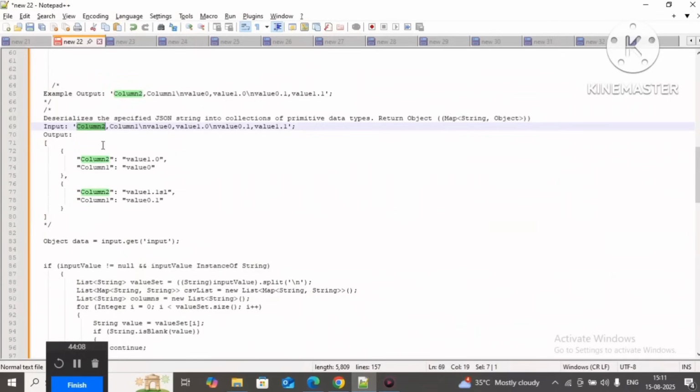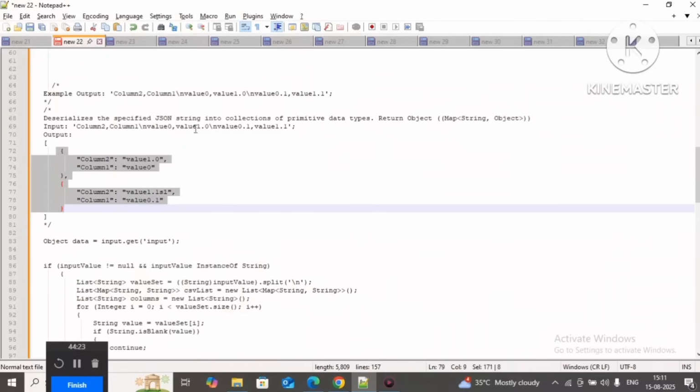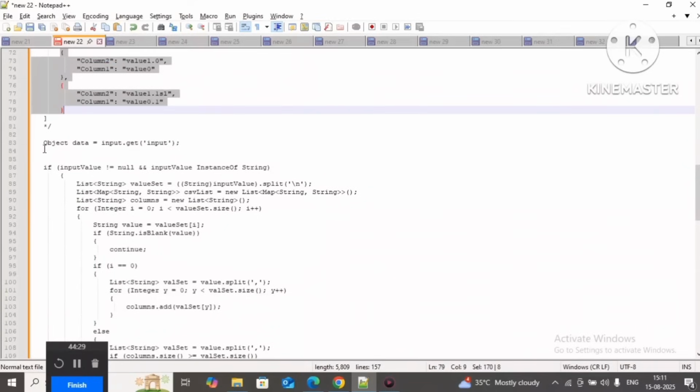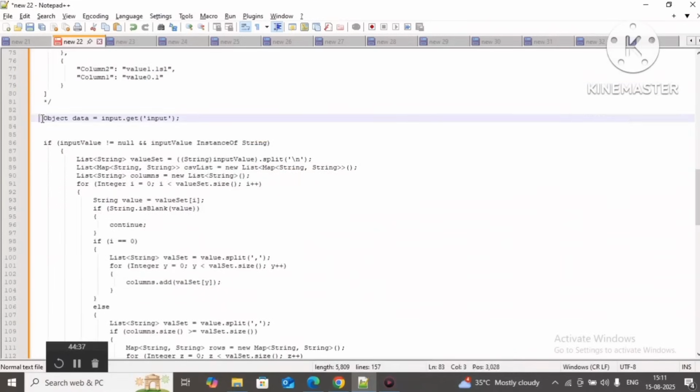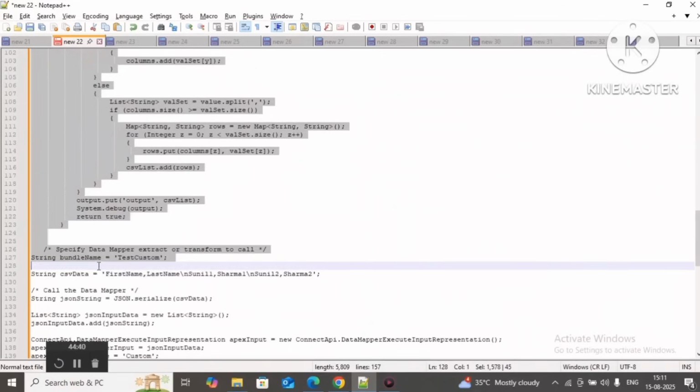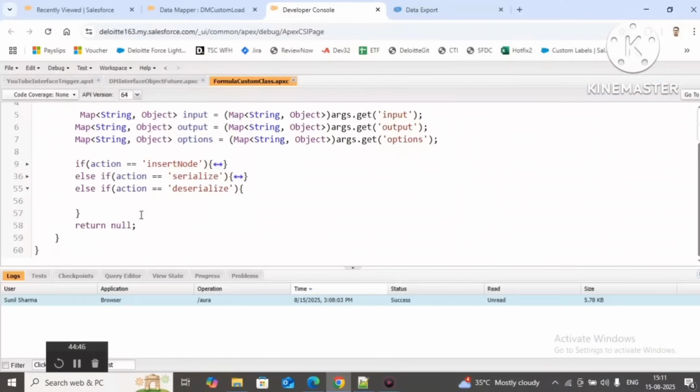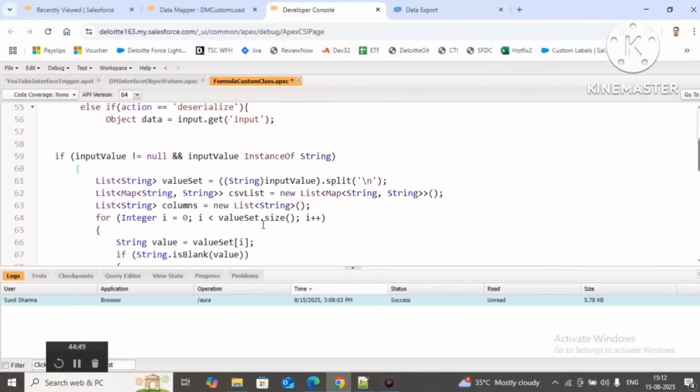Here you can see column 1 with its respective value and column 2 with its respective value. I have provided only 2 records, that's why in the list we got 2 records. If I pass multiple records, then multiple records will be created in the list, and that list will be returned to DataMapper, and DataMapper will take care of it. So here I will copy this one. This is simple Apex only.